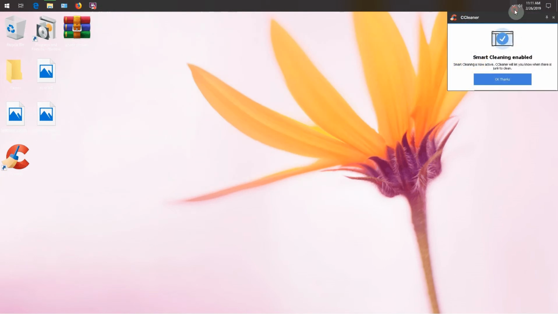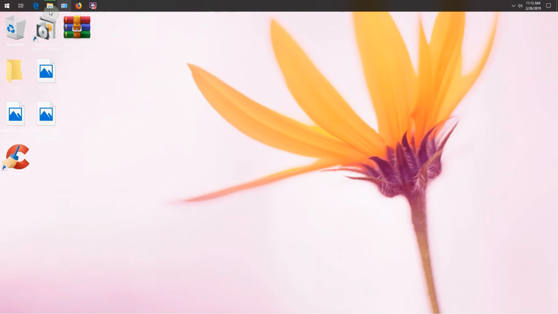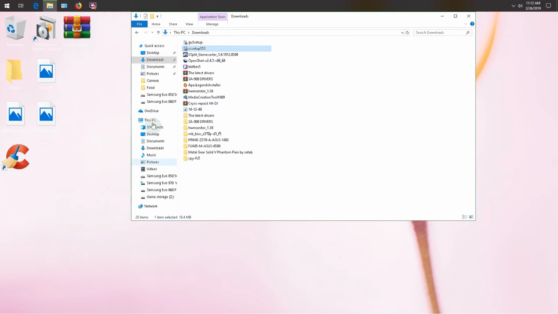And then, of course, CCleaner will monitor for any unnecessary cookies and things like that. Alright, so let's go back to our downloaded programs, and we will install Glary Utilities.